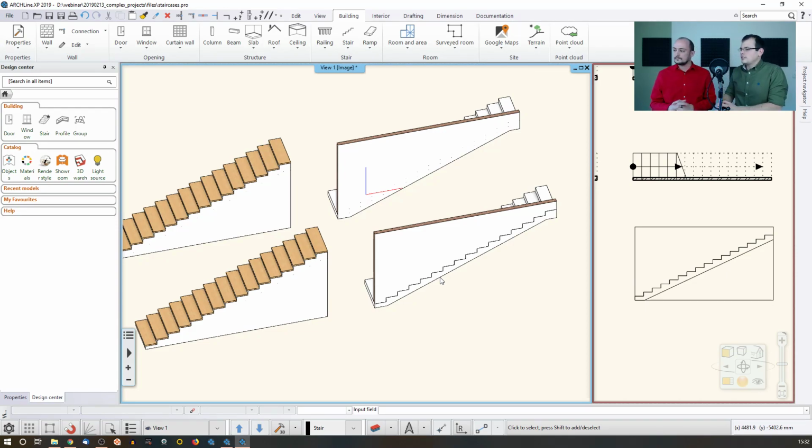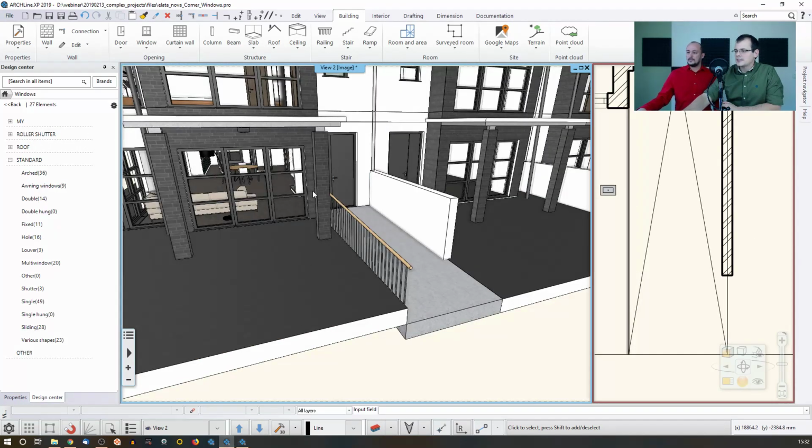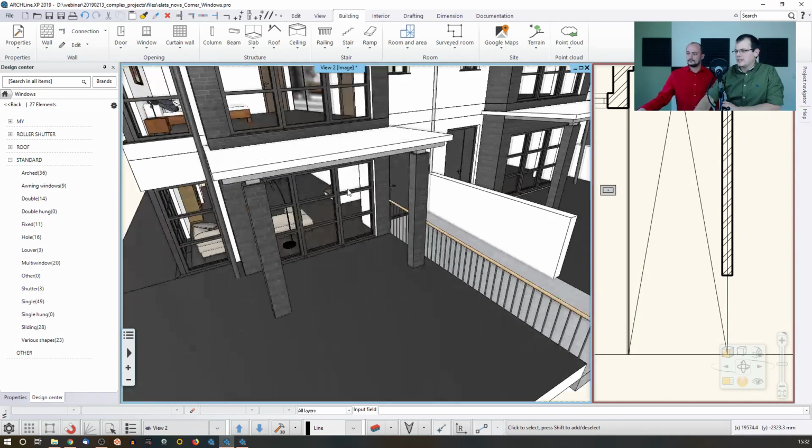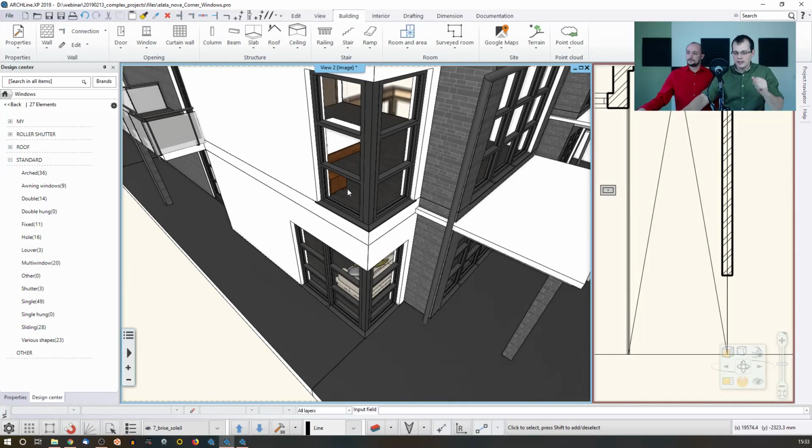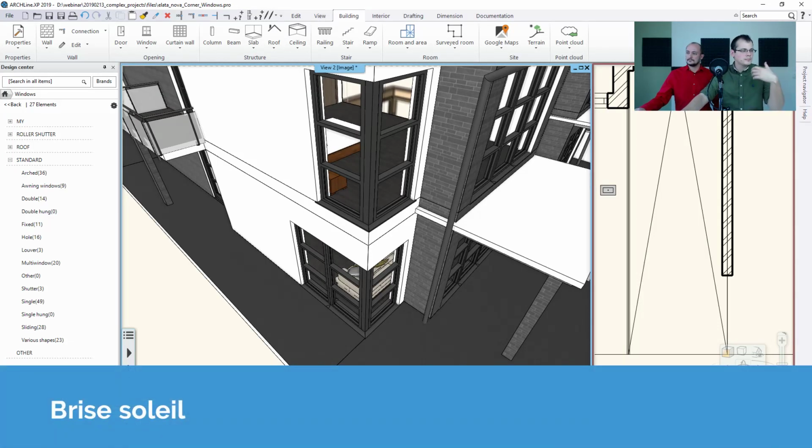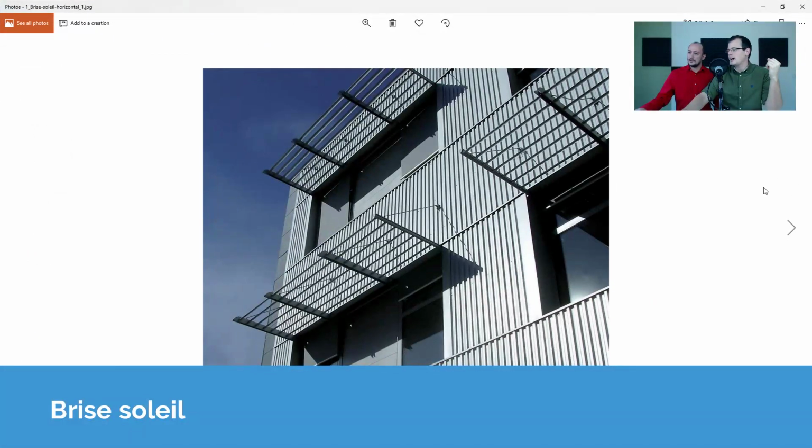That's right. And another tool that I would like to show you regarding automated design elements is something called the Brise soleils. Now these are actually shaders, so elements that you can use to block the sunlight to prevent heat gain. So I'm going to show you a couple of examples. I'm pretty sure that you know what I'm talking about.